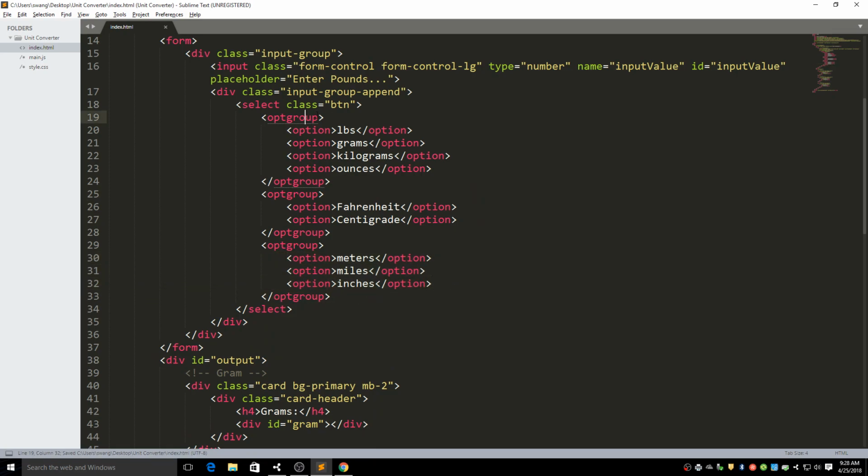Okay, and for the option groups, we can see the label of this. It can be weight. The label for this group is temperature, and the label for this group can be distance. Okay, the distance units, temperature units, and the weight units.